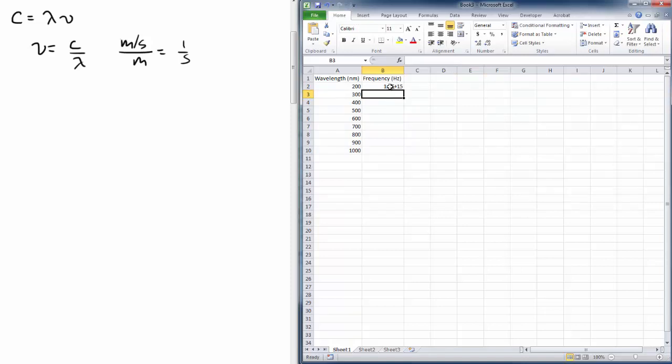Okay. Now, I could type that formula in again. I could start typing equals 3.0, but then that's again a waste of my time. So what I'm going to do is click on this cell, and I can drag this down, and it's going to fill in the same formula again for me, or I can just double click on the corner of that box, and it's going to fill the whole column in for me.